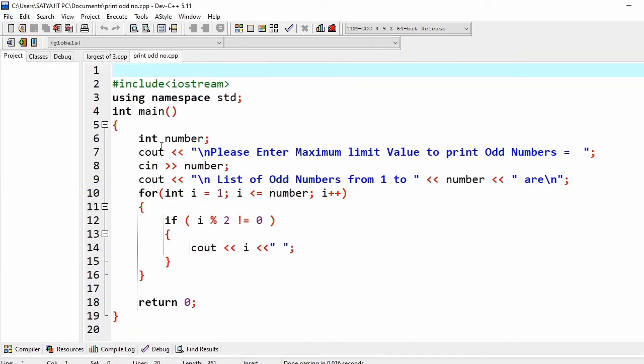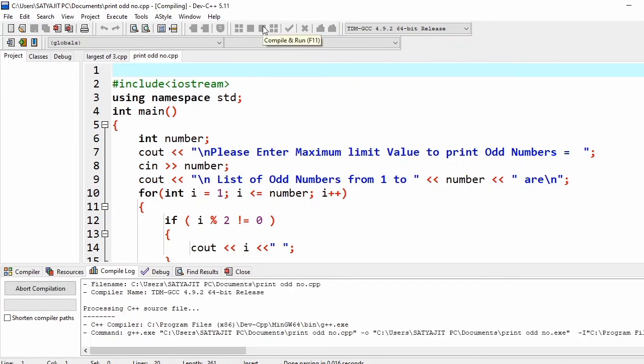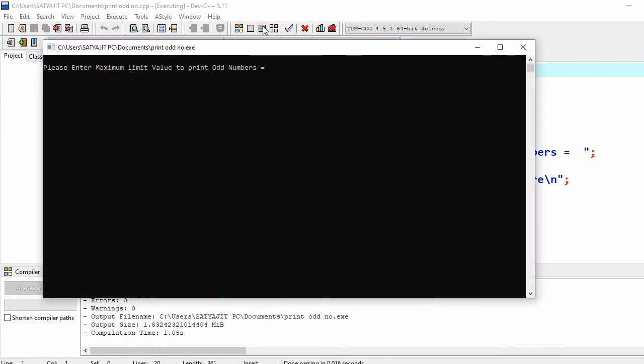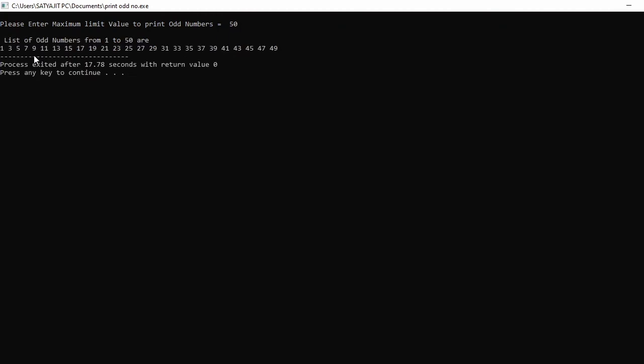So this is the code. Now let us compile and run this code. Let us put a maximum value of 50. We want all the odd numbers up till 50. It says please enter a maximum limit value to print odd numbers. Now let's see whether it works. Yes, it worked: 1 3 5 7 9 11 13 up till 49. If the limiting value is 50, it will print up to 49 because 50 itself is an even number.